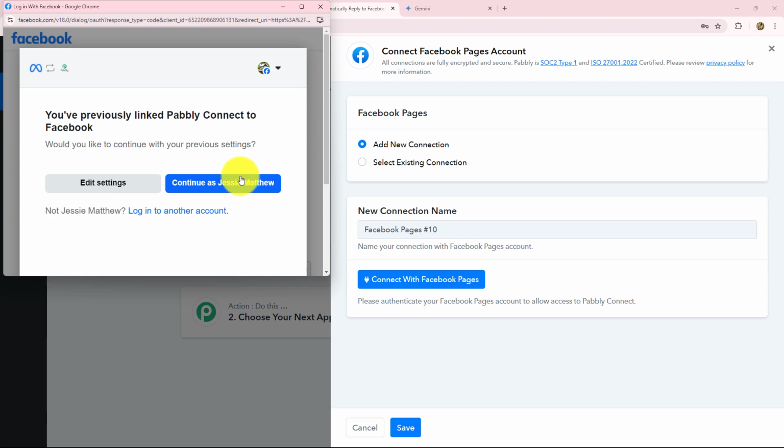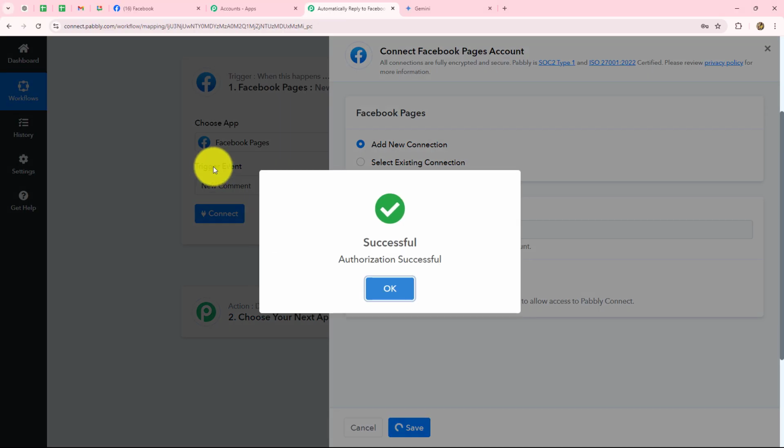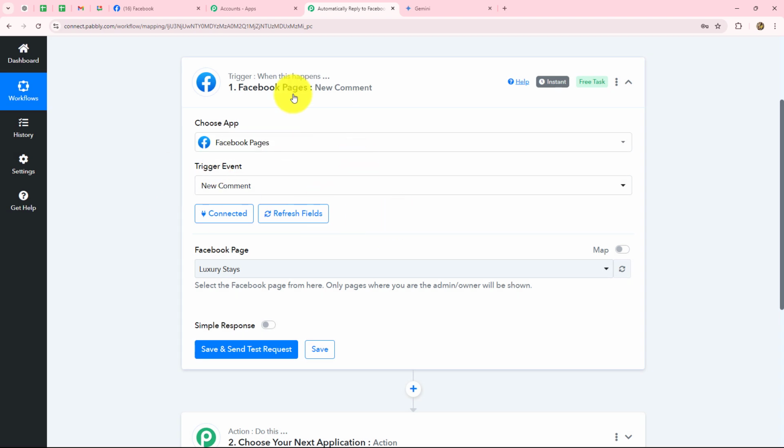Because we are already logged in, it is showing this is the account. We will simply click on continue. And over here our authorization has become successful, and now Facebook pages is successfully connected with Pabbly Connect.